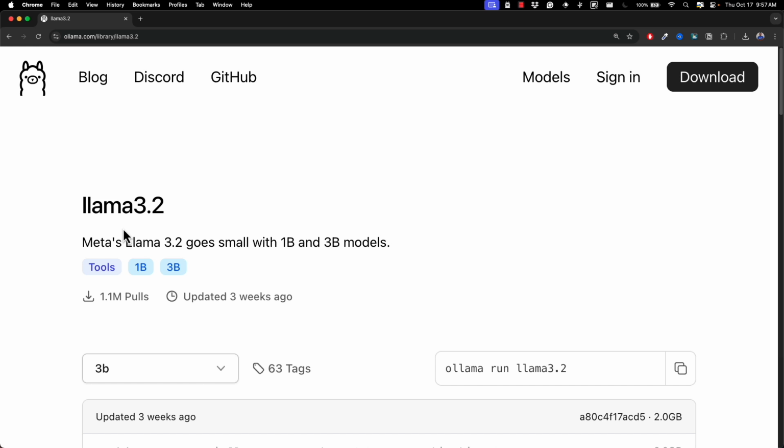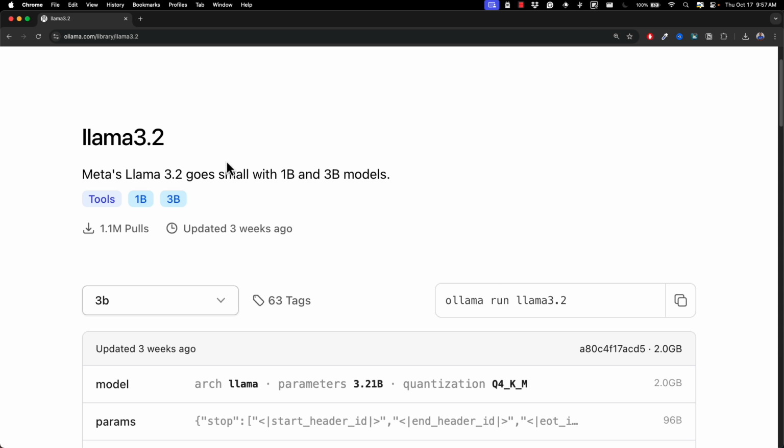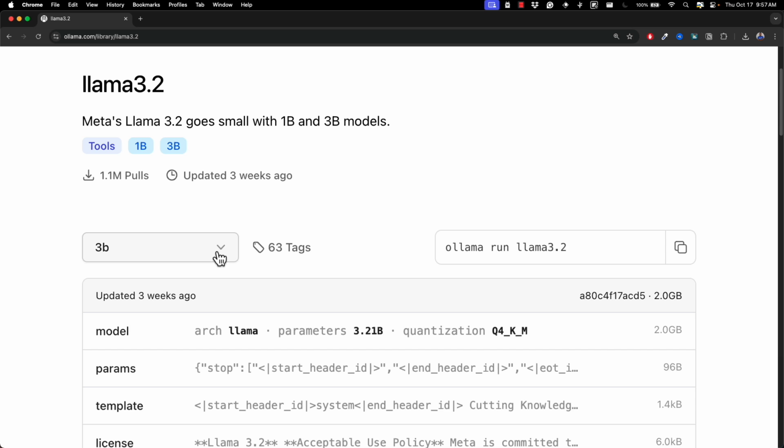When you click on Llama 3.2, or on any large language model shown here, you're taken to this description page. Now there's a lot going on here. The important part is that we understand at least the basics of what's happening. First of all, we see that it is under tools, 1B, 3B, which we'll talk about. But also we see that it was pulled 1.1 million times, which means this is essentially being used by many people. And then here we have these tags, 63 tags.